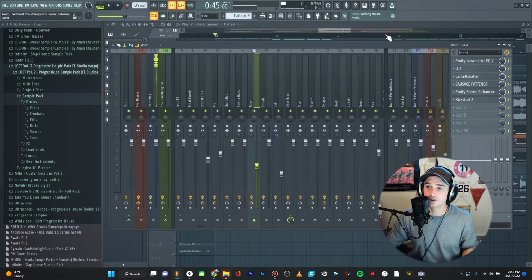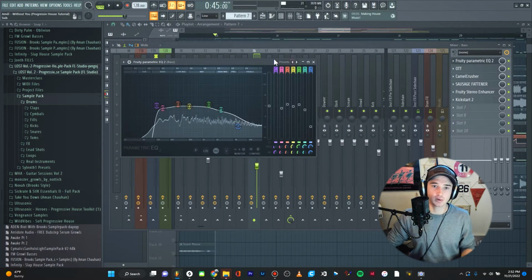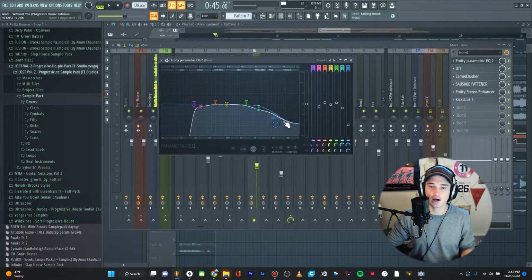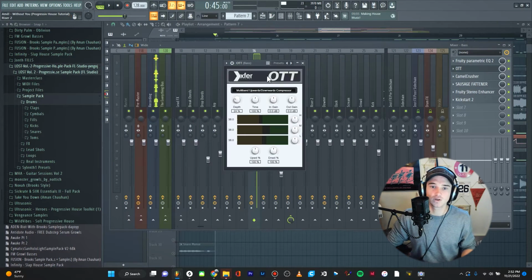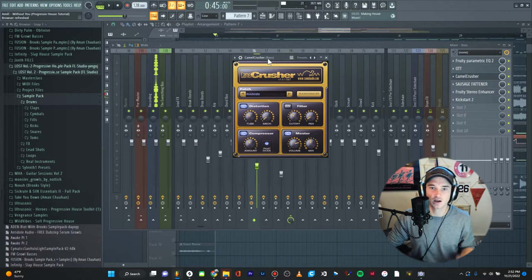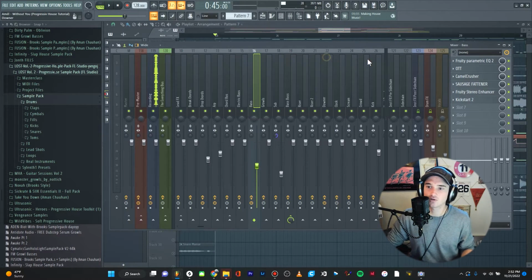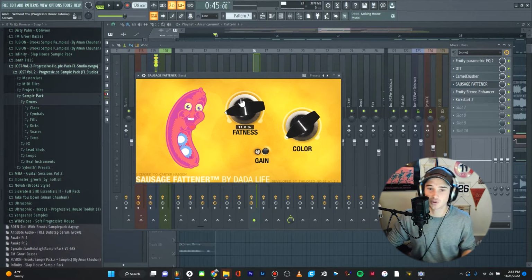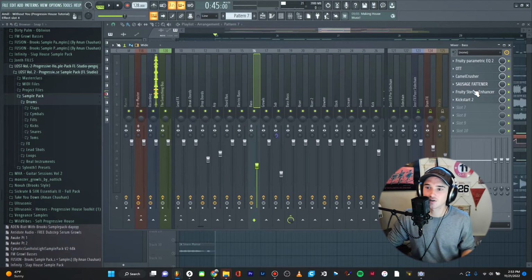Just like the chords and the leads, processing on the basses is fairly simple. I have a little bit of EQ cutting out some of the high end, just unnecessary, and it sounded a bit too harsh. I have some OTT, which is gluing the basses together a bit. I have some Camel Crusher, which is just adding some distortion and just making the sound a bit fatter. Sausage Fattener, which is also just adding some more saturation and stuff like that.